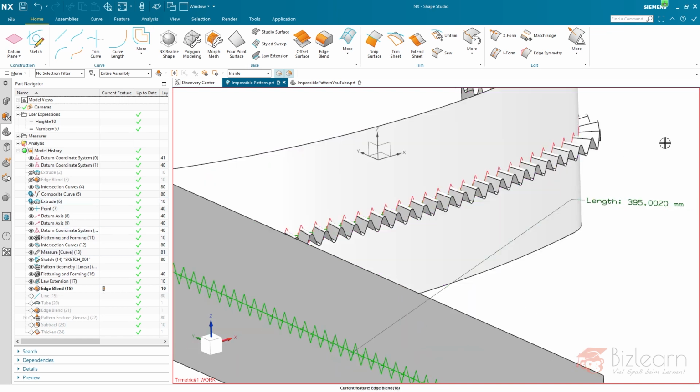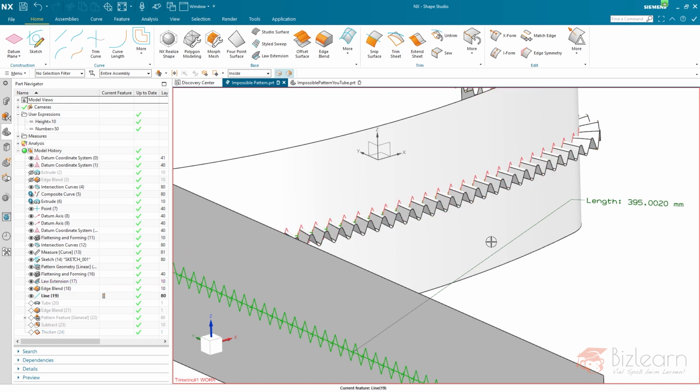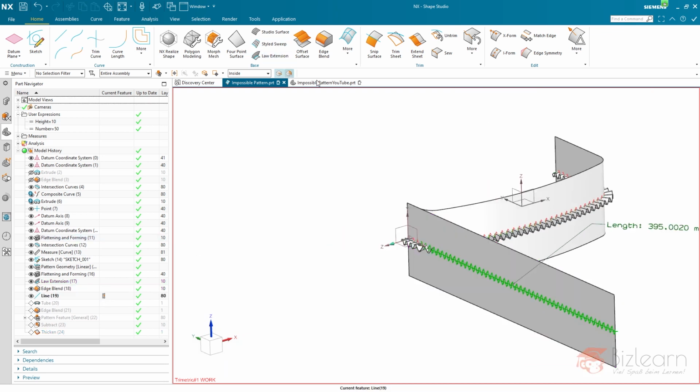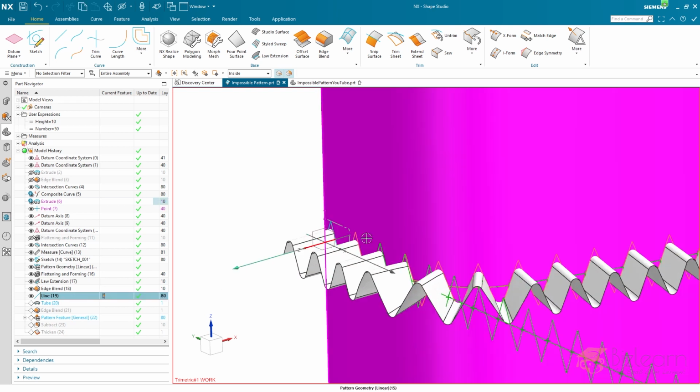As you can see, the edge blend, better to say the fillets, are not created within the sketch, because this is less computing intensive if you create them afterwards, related to the entire body. I have created a line. Why? Because there are some cutouts which you will see in a few seconds.